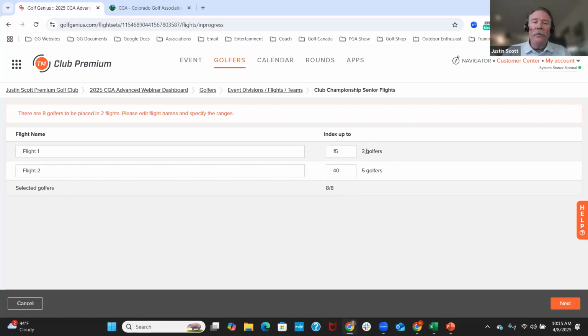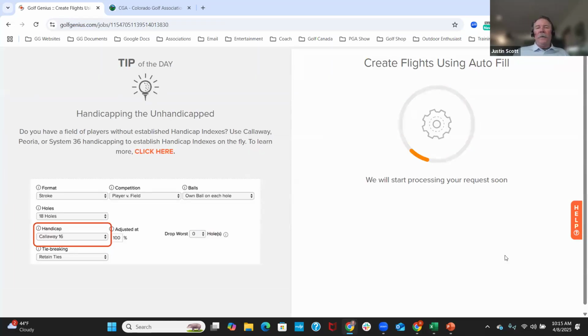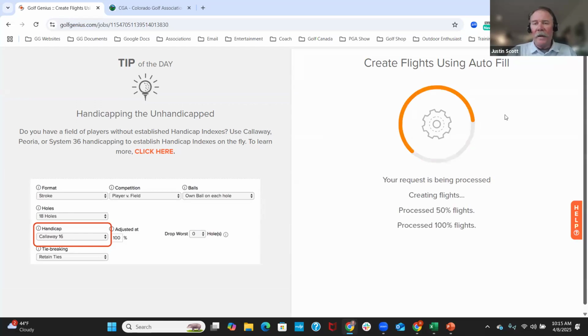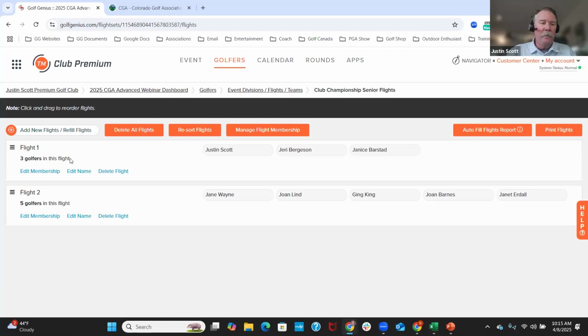I now have a reduced amount of golfers, or a lesser amount of golfers, in my first flight, because I have set an index range to build this flight. We certainly see this done in club championships where you have different ranges for different flights. You certainly have the ability to edit these flight names as well if need be. And when I move into next, we are going to build these flights based off of these index ranges that I have given for these 2 flights. And now within my senior division, I have 3 golfers in flight 1, 5 golfers in flight 2.